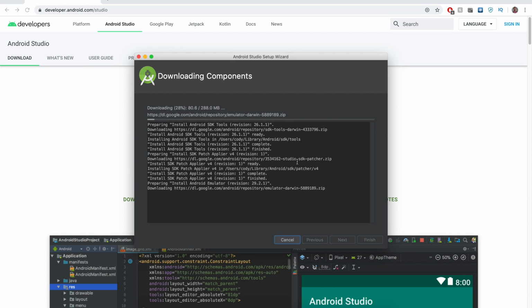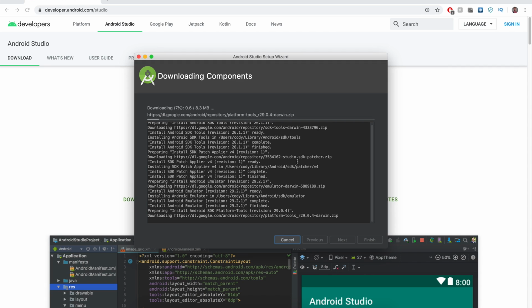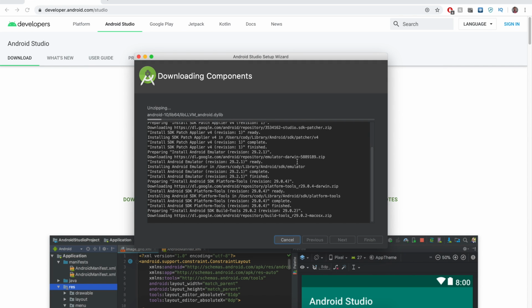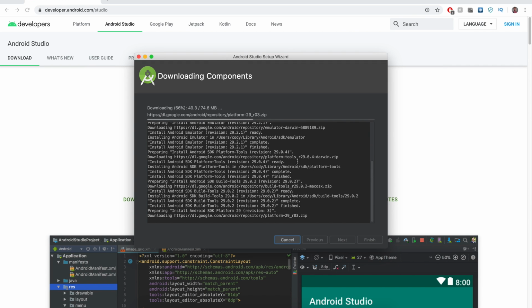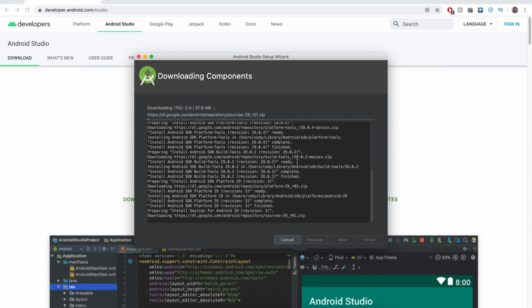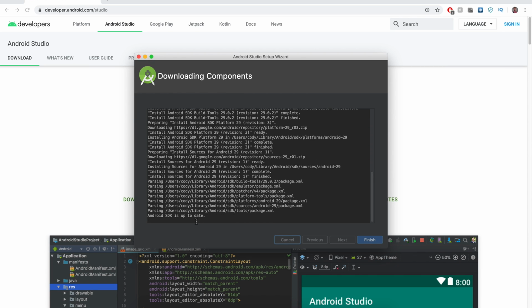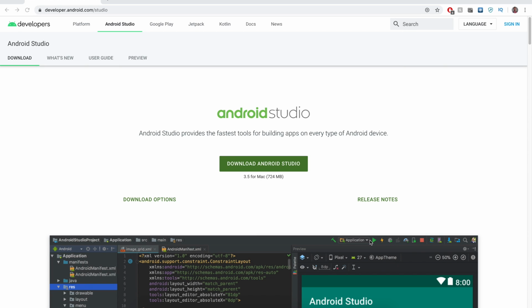Depending on your internet speed, it will either download quicker. If it's slower, this may take a little while. So I'm just going to go ahead, speed this up, and let it complete, and then we'll get back to it then. All right, so now we can see the Android SDK is up to date. We'll go ahead and click finish.